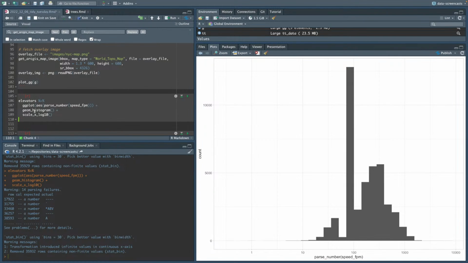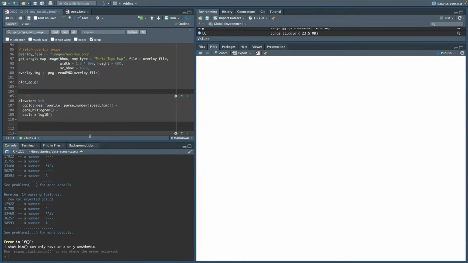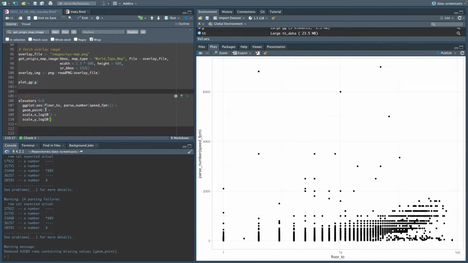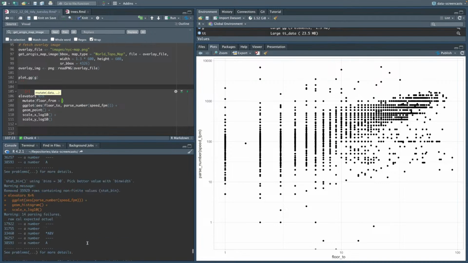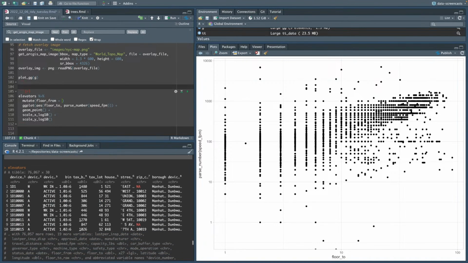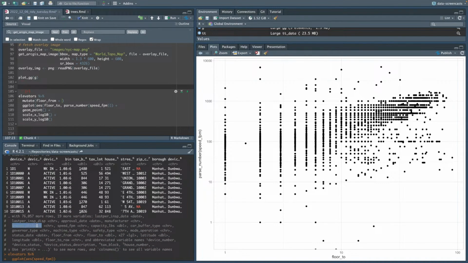Something I'd be curious about is, are the taller ones faster? I would hope so. Let's see, geom point, scale x log 10 and y log 10, and there are some really fast ones too. Oh, but let me also do a mutate of floor from. Actually, there is one that is in distance, which is travel distance. Elevators travel distance.